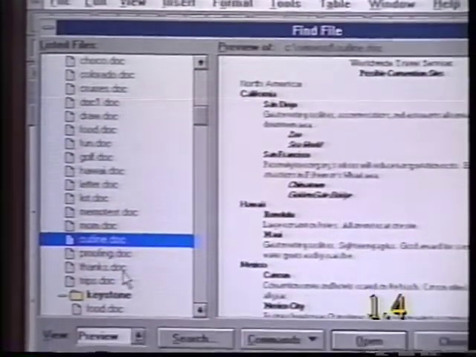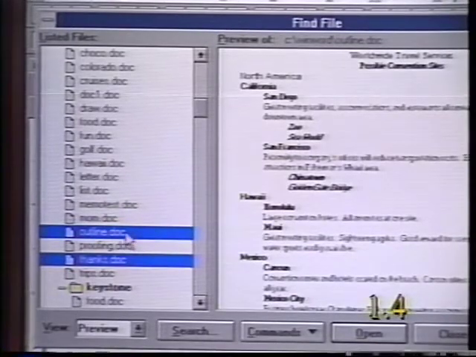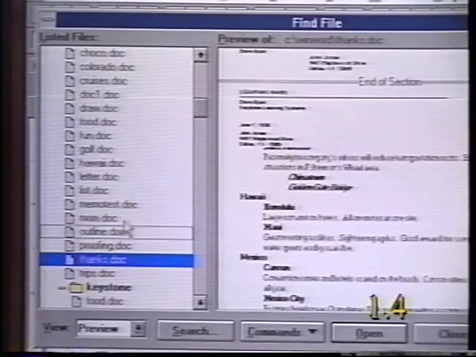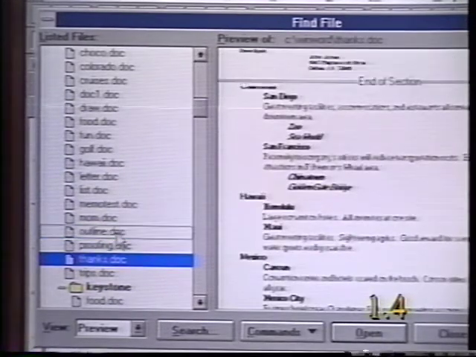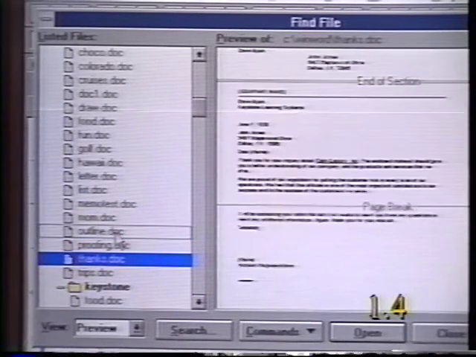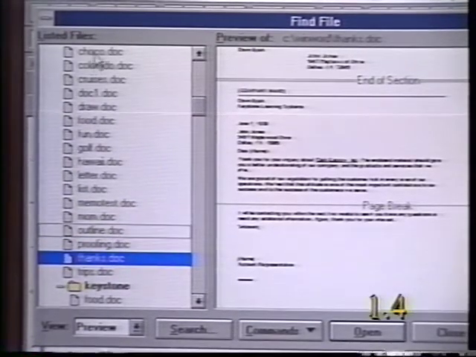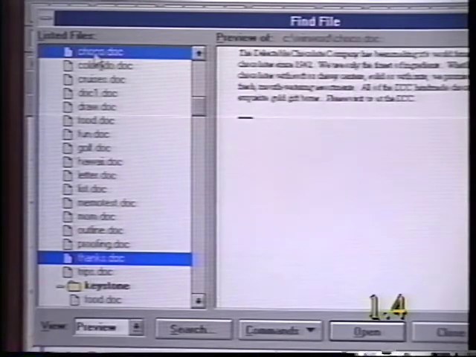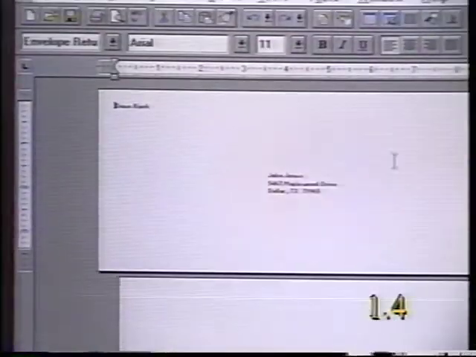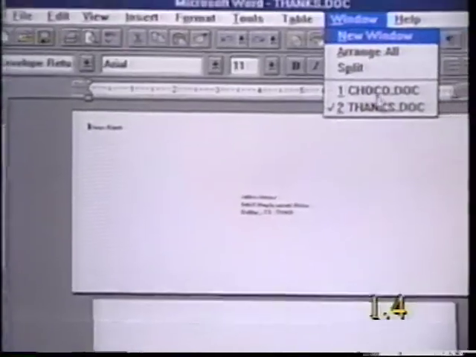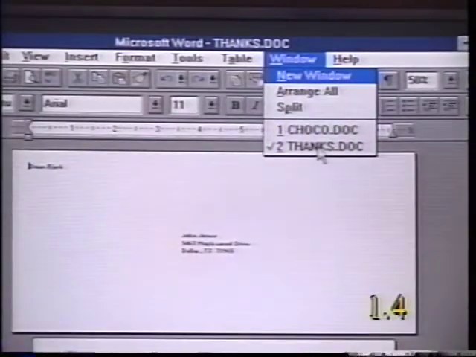Let's choose Thanks. By the way, you can unselect a file as well by using the Control key. And I have another file here called Choco for chocolate. Let's choose Open. When we pull down Window, we can see that both of these files were opened at the same time.